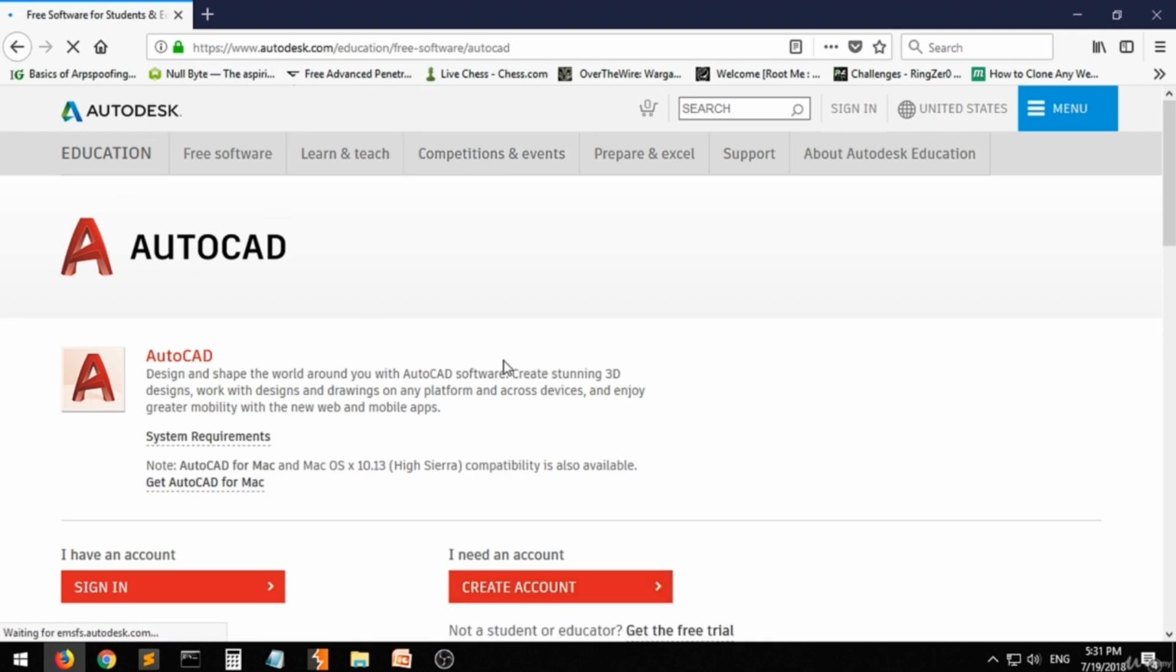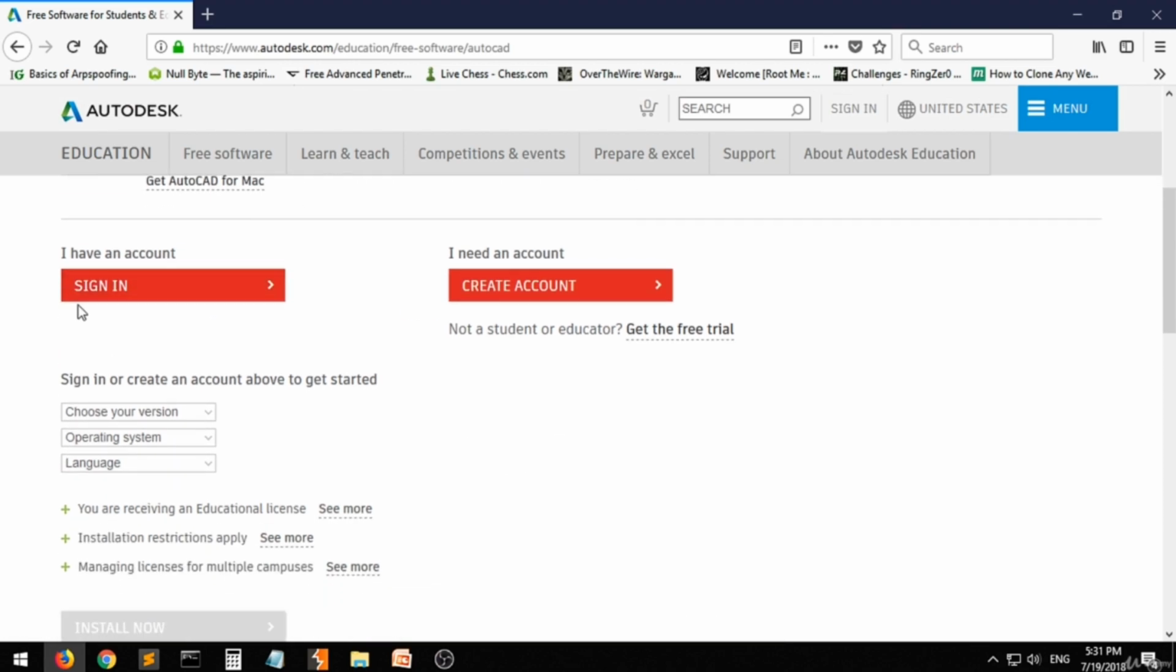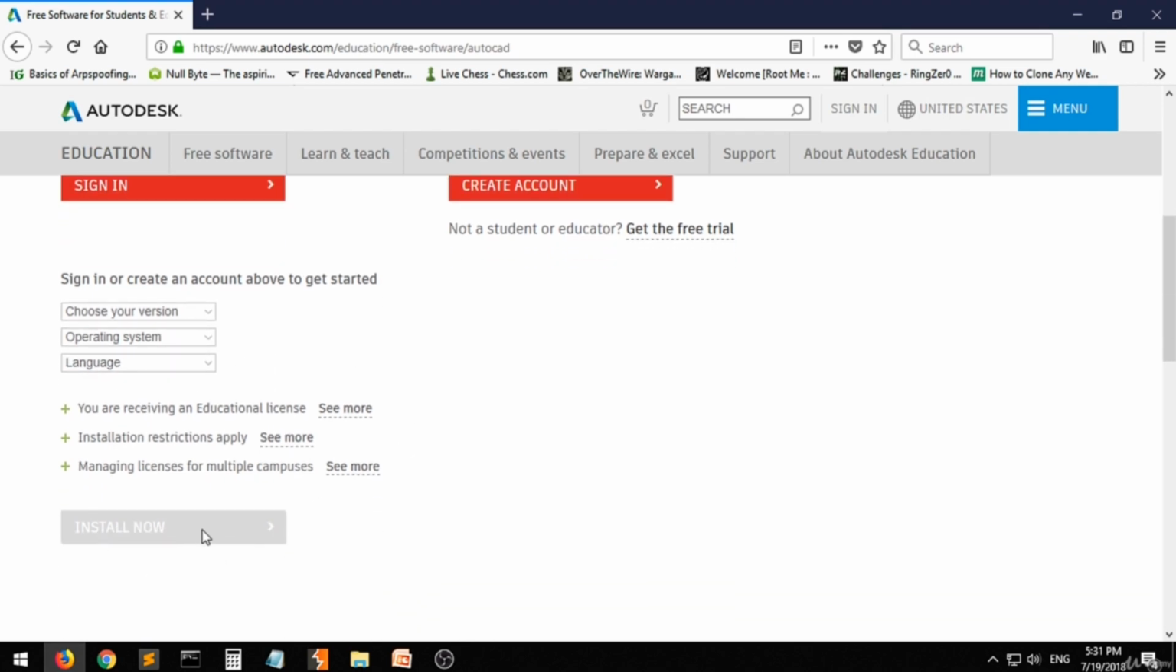Then here you have to sign up for an account on this site. If you already have an account, you have to sign in. Once you have signed in, choose your version, choose your operating system, choose the language, and install right now. As simple as that. And that's all for installing and downloading.